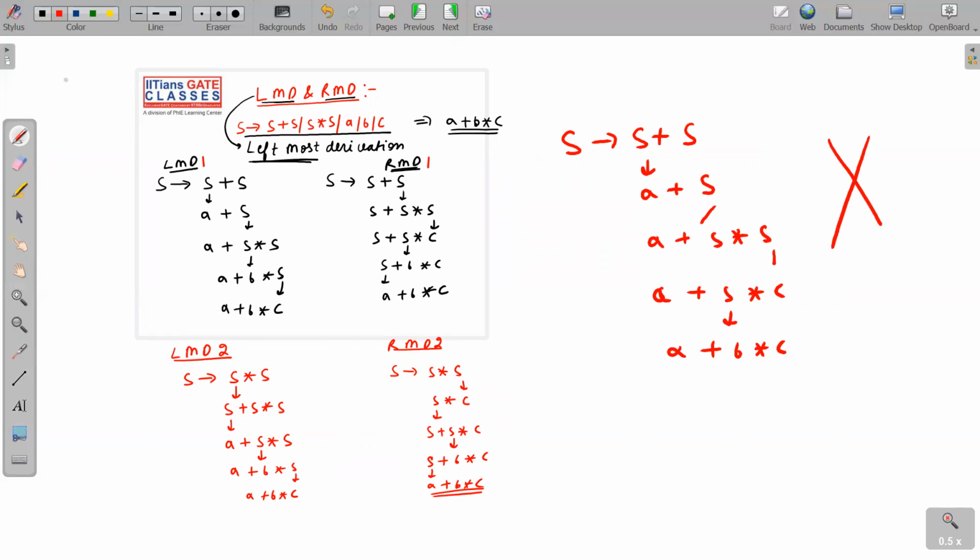Why? First time I have a choice, so I have expanded this. In an LMD, each and every time I have to expand the left one. Now see, this was the only one non-terminal, so there was no choice at all. I have to expand it by S star S. Now, since we have a choice here, we should expand this, but I have expanded this. So this is neither leftmost nor rightmost derivation, because if it was LMD, I would have to expand this first, but I have expanded this first. Hence, this is not LMD. And obviously this is not RMD, because if it was RMD, we should have expanded this first, but I have expanded this. I hope I have made the point clear. Please note it down carefully.